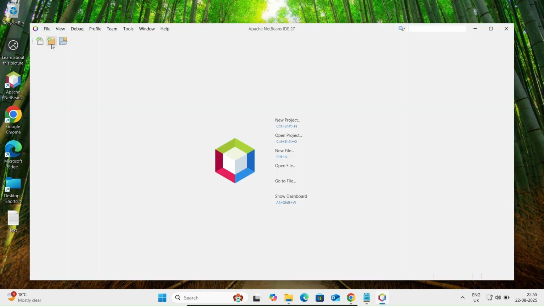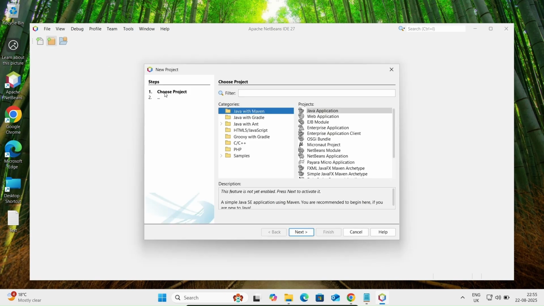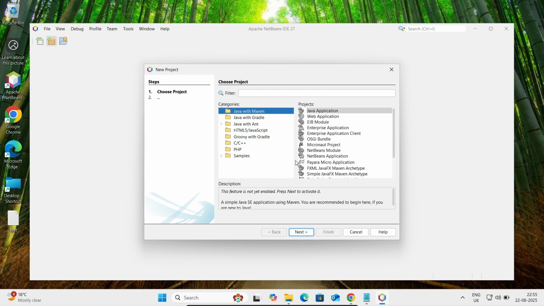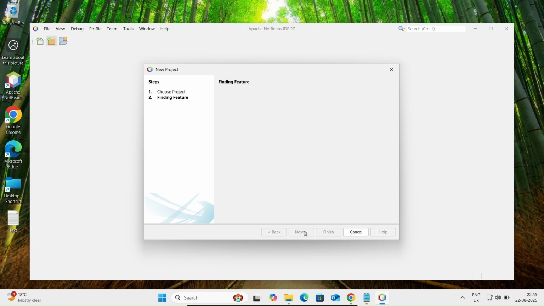This is the Apache NetBeans IDE. Here first you need to create the project. So you need to click on Java with Maven, that's fine, Java Application, and here you can also develop C++. Here Java with Maven. Now let's click on Next.